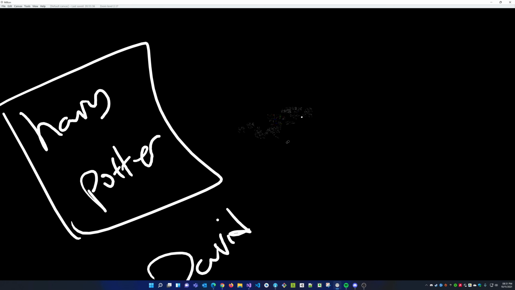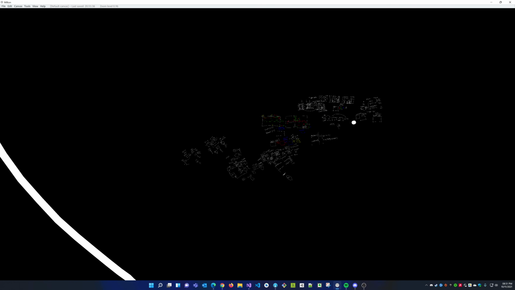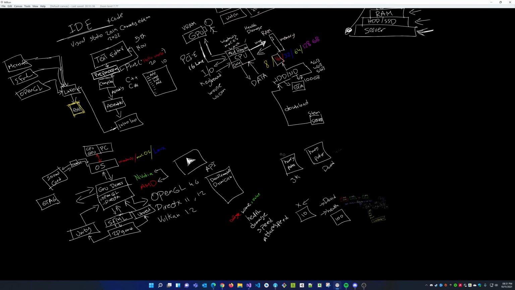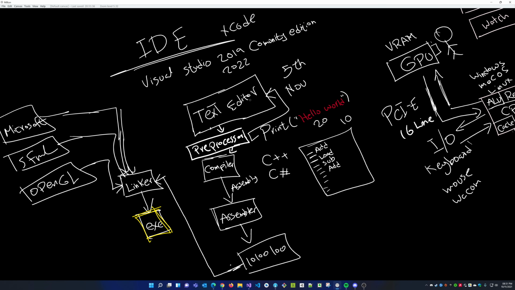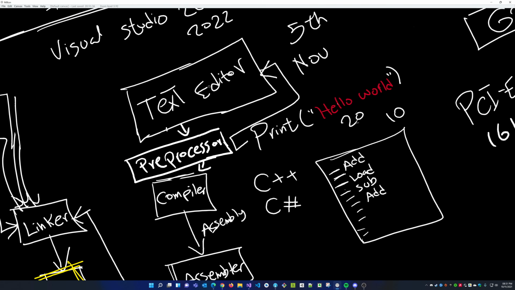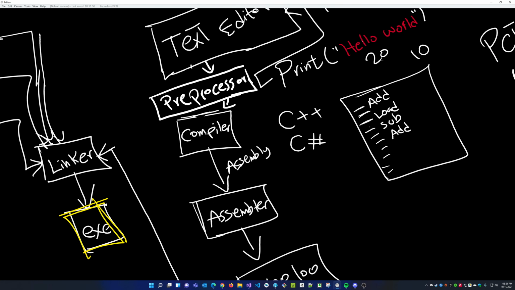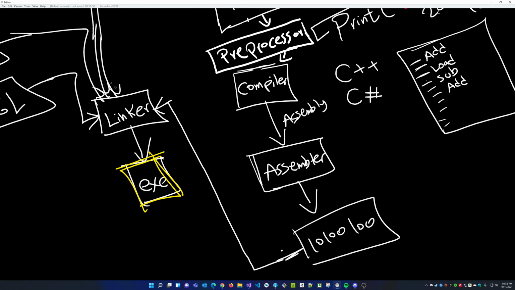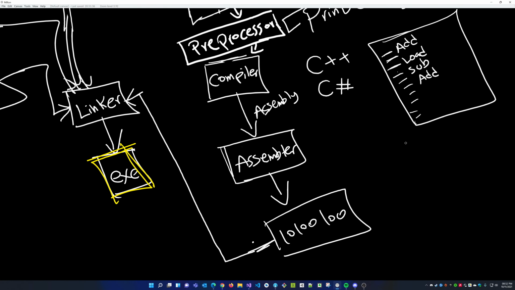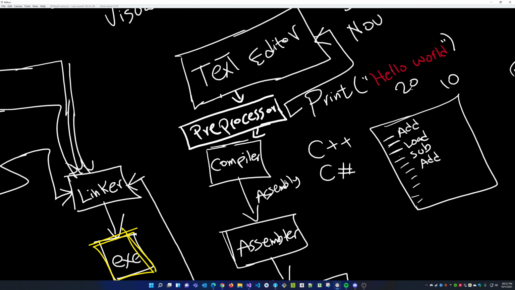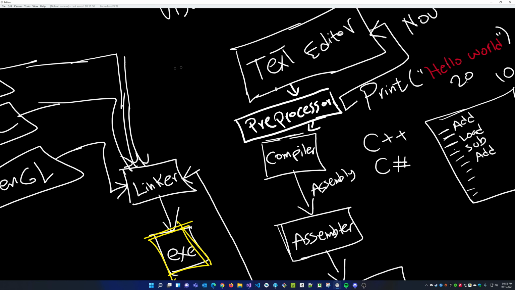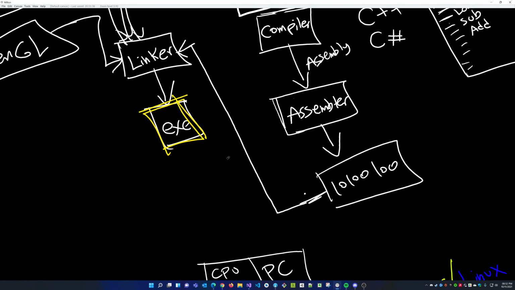Oh, look at the difference between the size of this and the size of this. That's kind of cool. When we talked about what we need to get started programming, I said we need a text editor, preprocessor, compiler, assembler, and a linker. One more thing that I didn't mention is the debugger. So we kind of need a, let's put the debugger here.